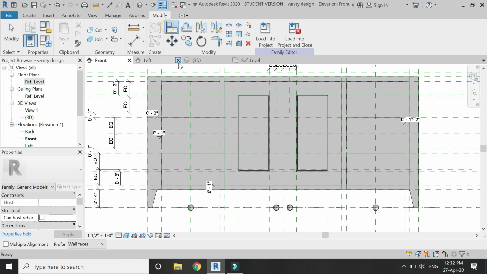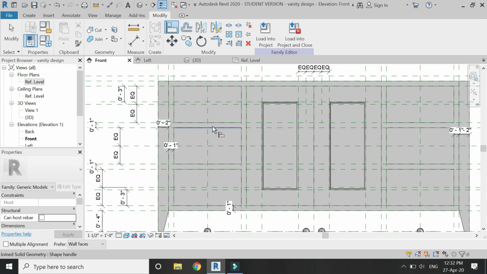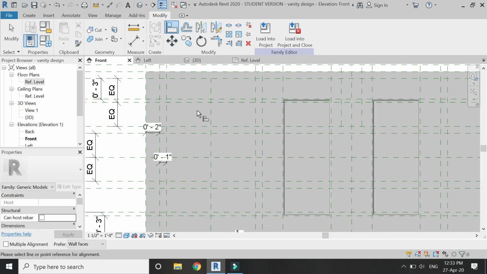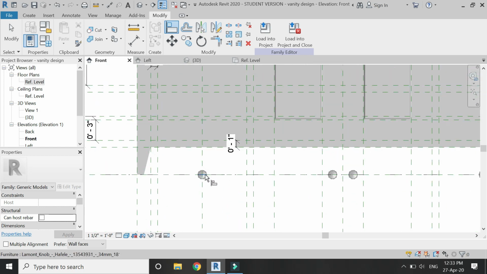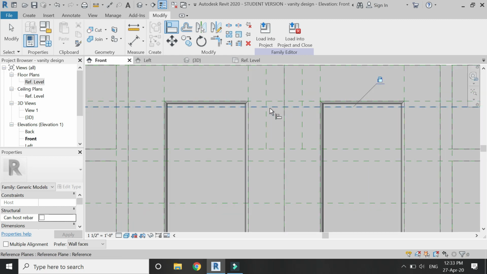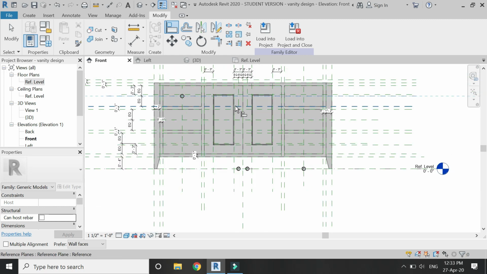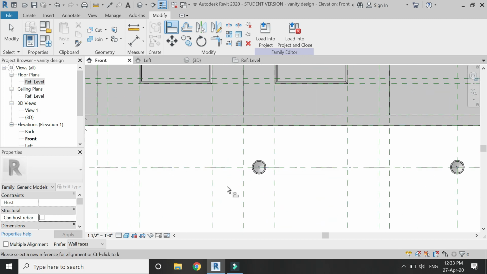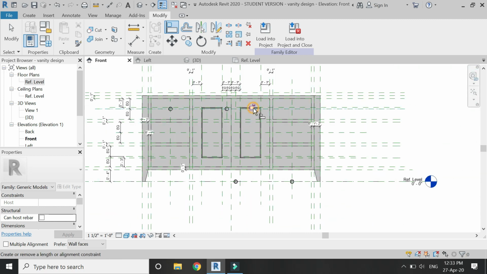These knobs have been placed at 0 feet, so use the align command to lock them with this reference plane like this, one by one, and then also make sure that you click on this lock. So repeat this process on all of these knobs as shown.